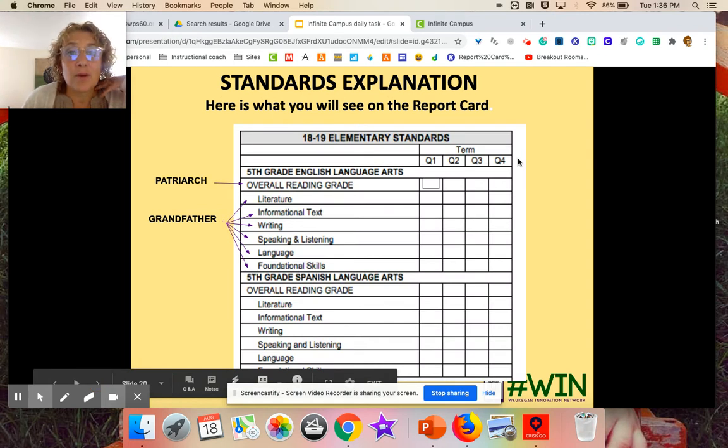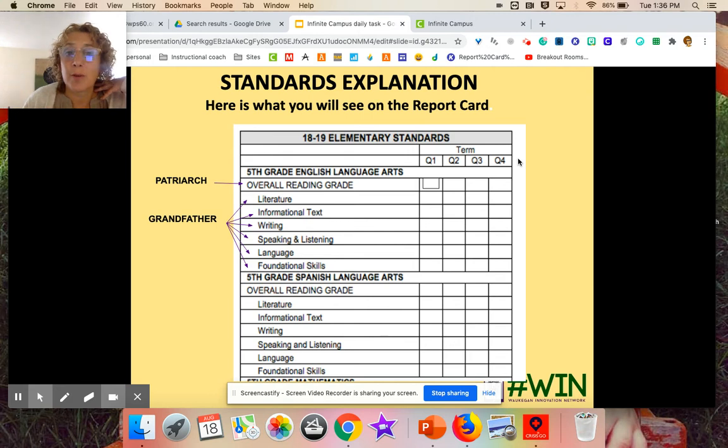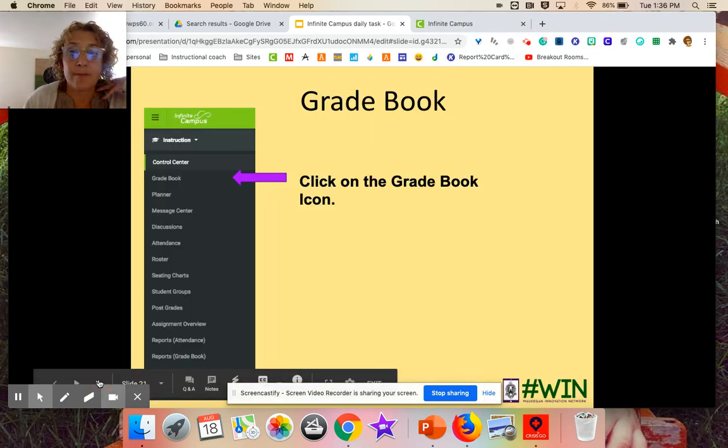The next thing I always say is look, right? Look at the report card and know before I even start posting grades, what is going to show up on that report card? Because many people make that mistake and think everything. It's not. So you can see it's the patriotic and the grandfathers. These different topics. Now you can't just post grades in there. It does have to go under a standard. So again, that's where I just kind of fiddle around a little bit. So let's take a look at all of that and what all of that means.